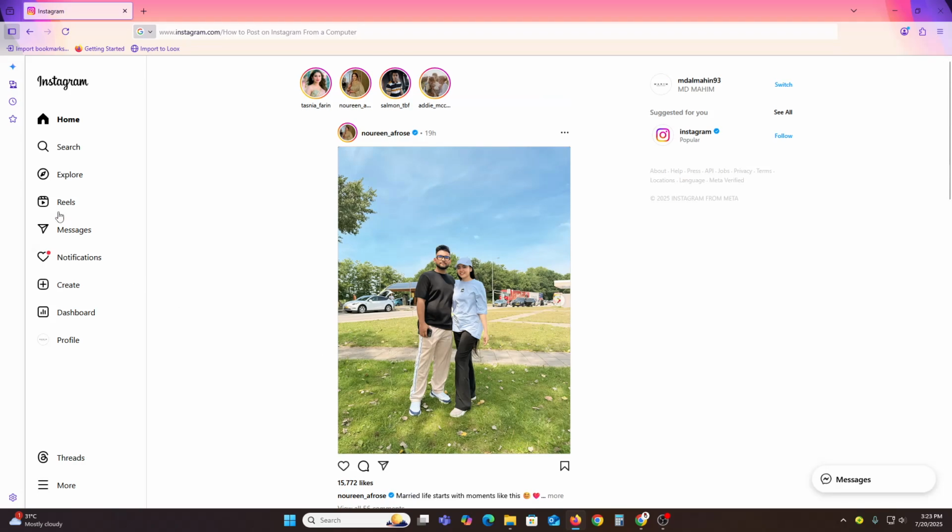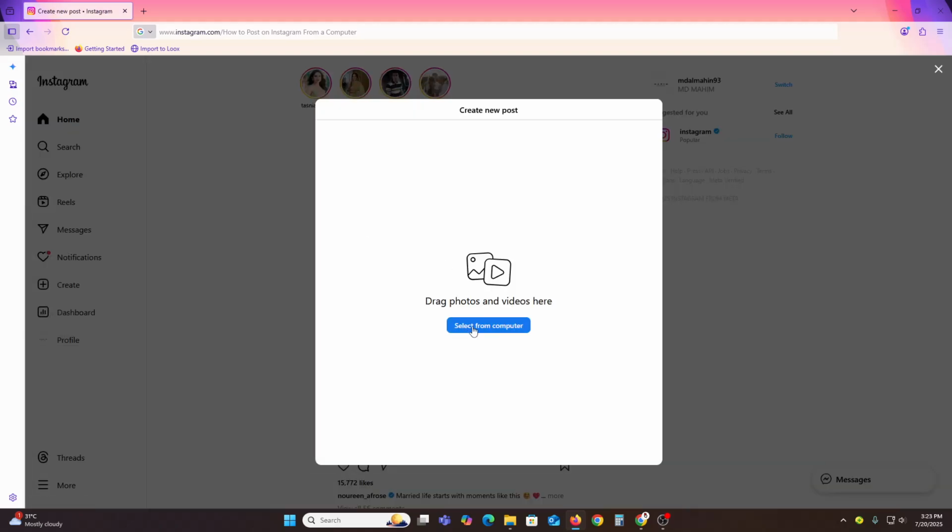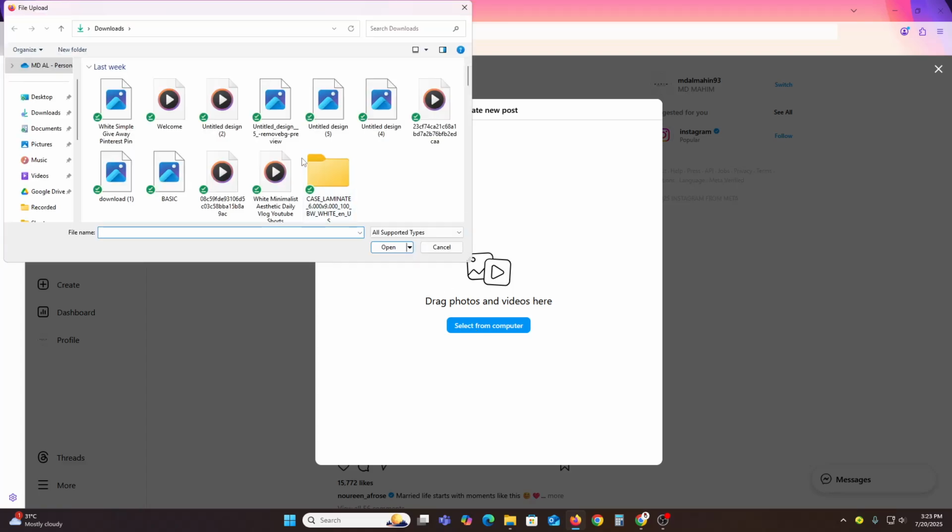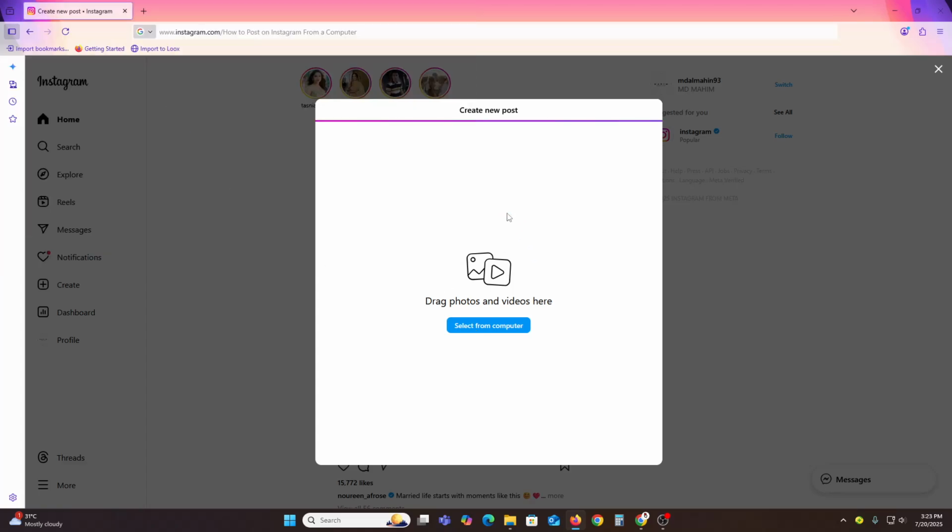Then you just need to go to the option called Create. You just need to click over here. Now you can go live, use video options, run an ad, or post anything from that place. You just need to select your image from that place. Let's say we are going to upload this one, and it will take a couple of minutes to upload.